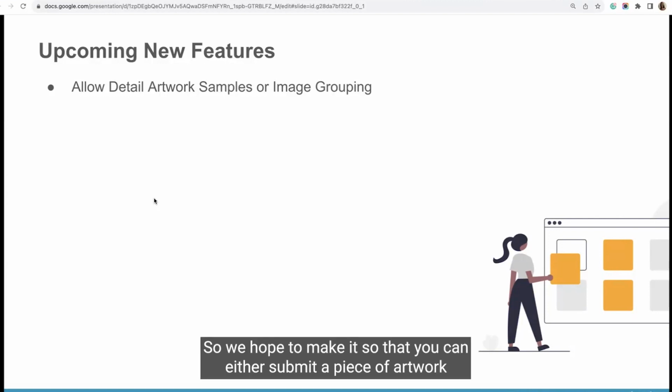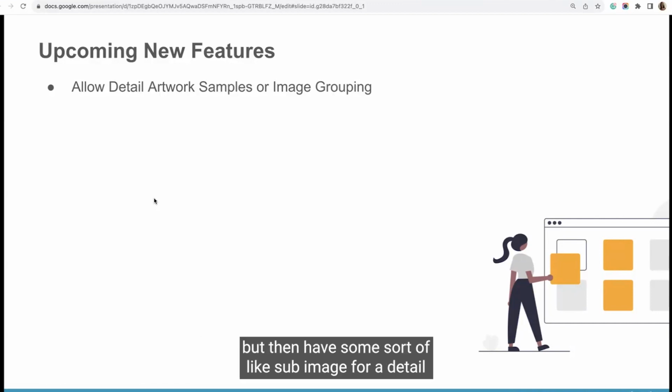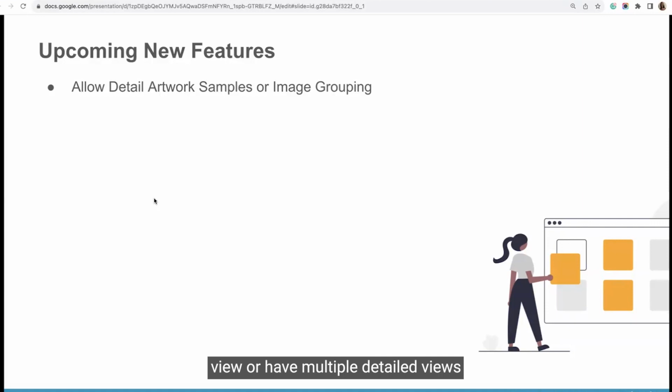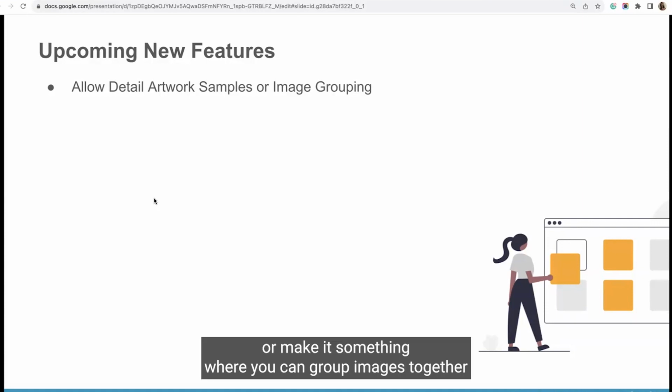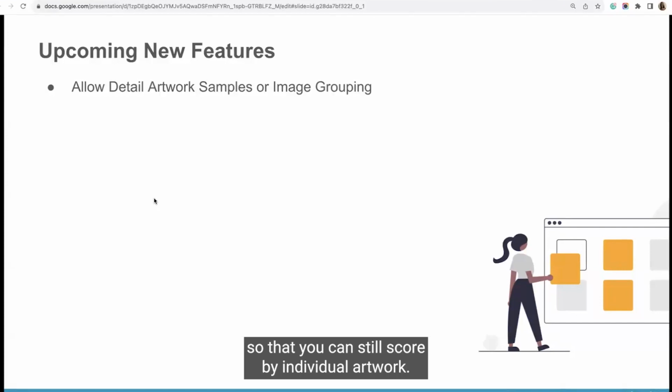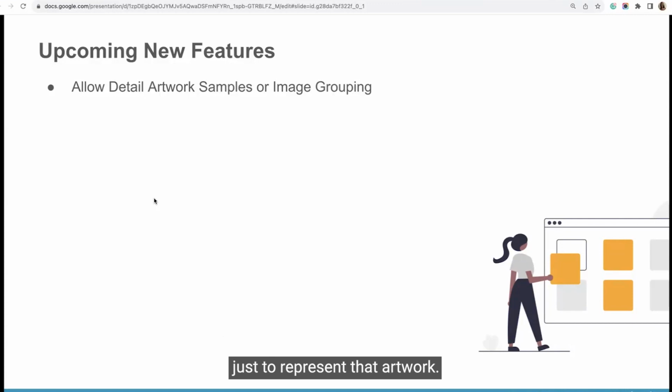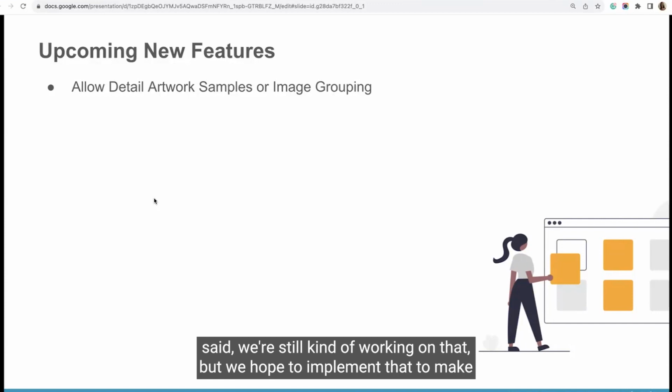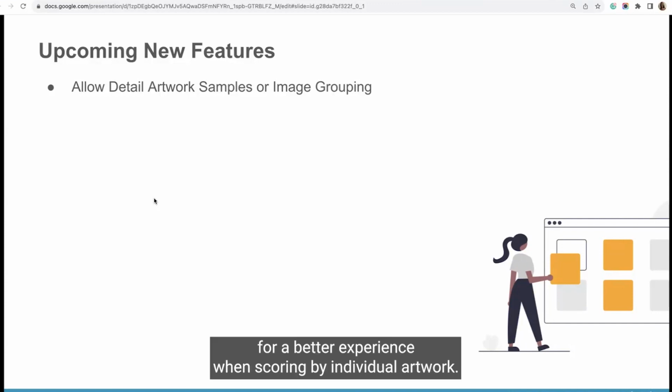So we hope to make it so that you can either submit a piece of artwork, but then have some sort of sub image for a detail view, or have multiple detail views, or make it something where you can group images together so that you can still score by individual artwork, but within each artwork, you can have multiple images just to represent that artwork. Like I said, we're still kind of working on that, but we hope to implement that to make for a better experience when scoring by individual artwork.